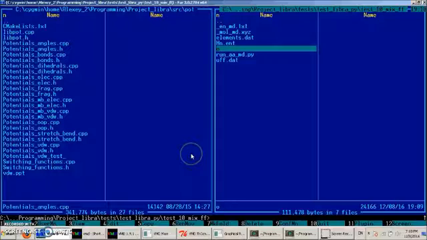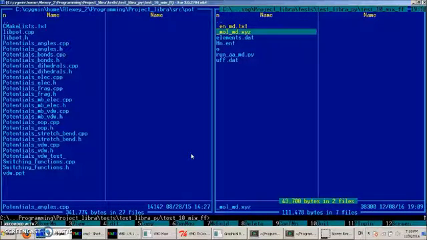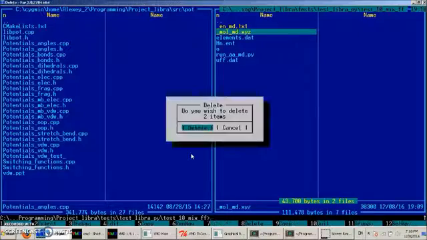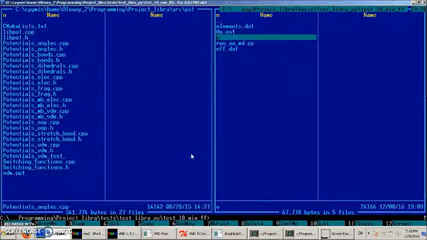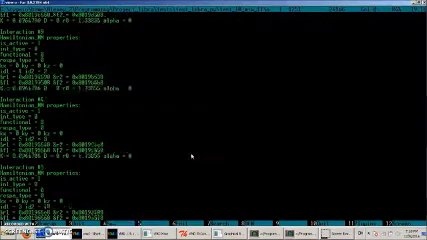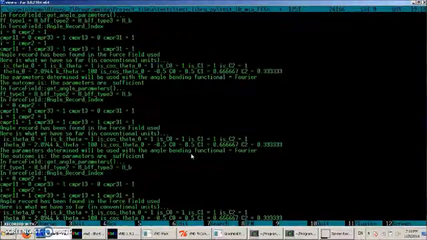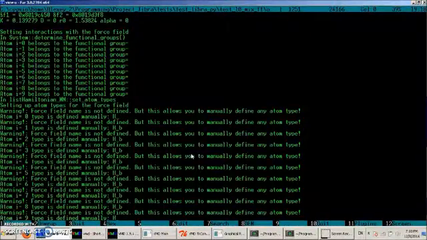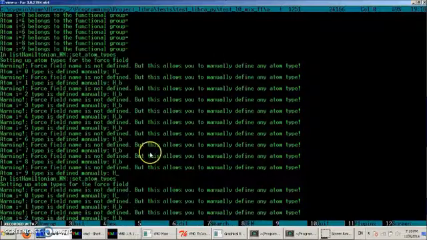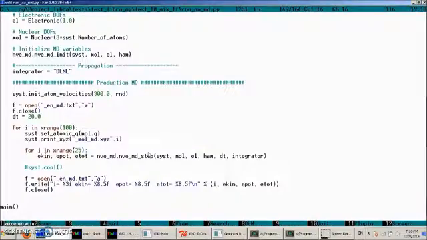Okay, so now what can we do next? We can play with different settings of these parameters. By the way, let me also explain a little bit about what happens here.